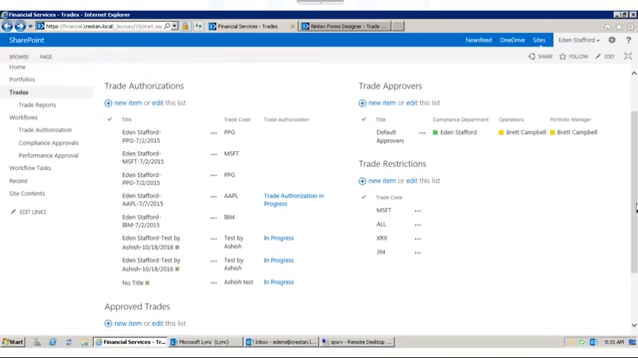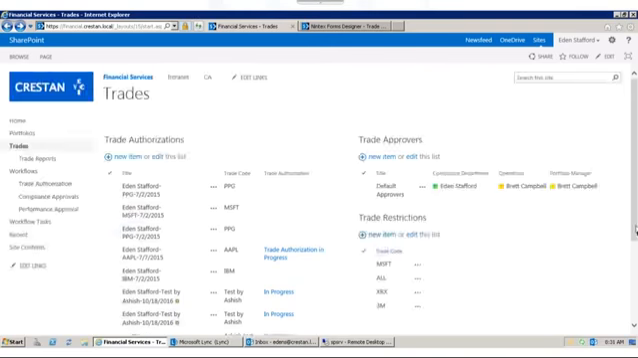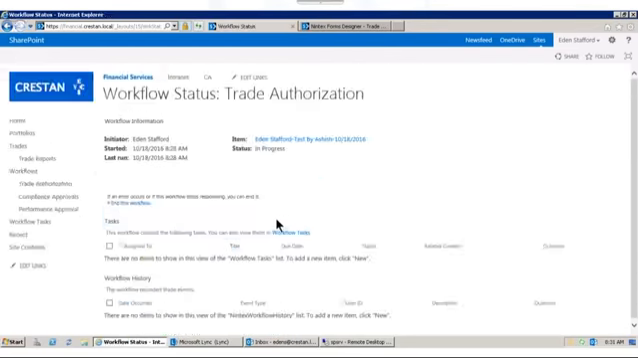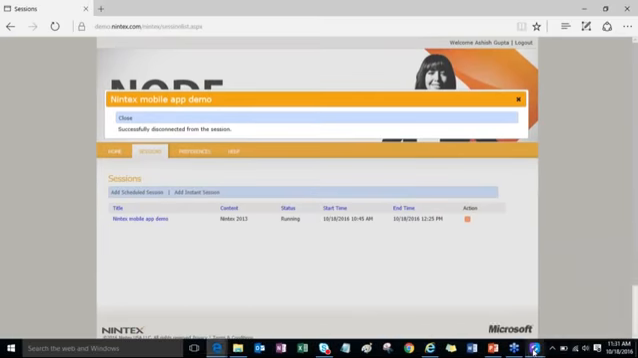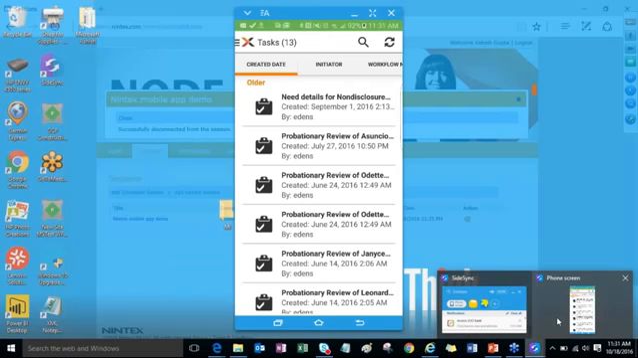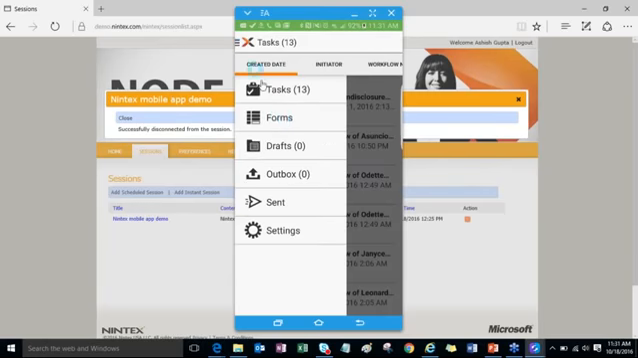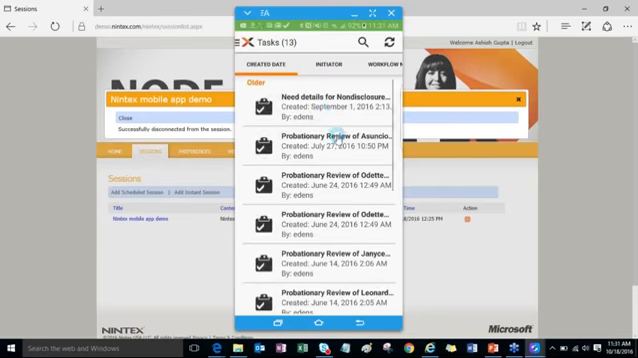Okay. So while the workflow is going, I will show you my screen. As I said, there are tasks here, forms here, so you can open your tasks.